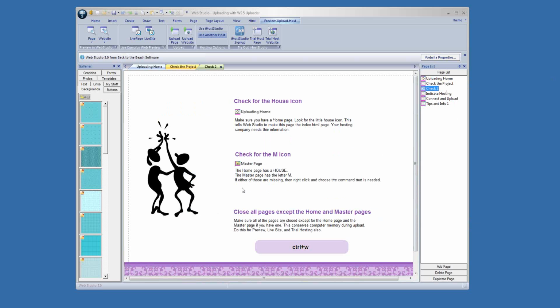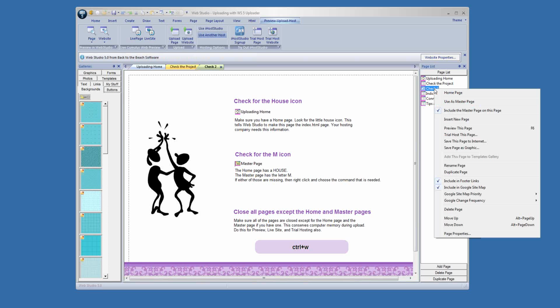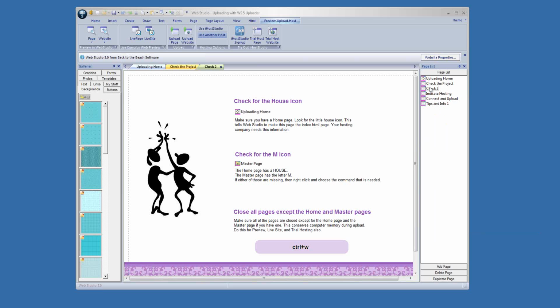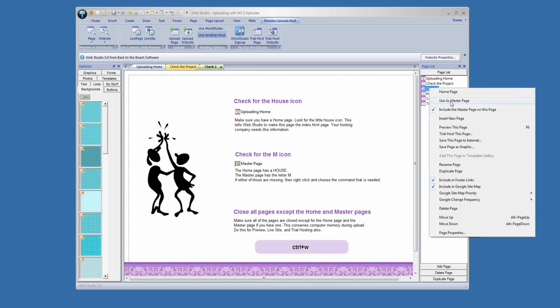If you're using a master page, the master page should have a little M icon next to it. If you don't see that icon, then right-click over the page and choose Use as Master Page. A dialog is going to come up and say, you're about to stop using a master page. Are you sure you want to do this? You're going to click Yes, because you're going to go right back, right-click on the page again, choose Use as Master Page, and that will put the M icon there.